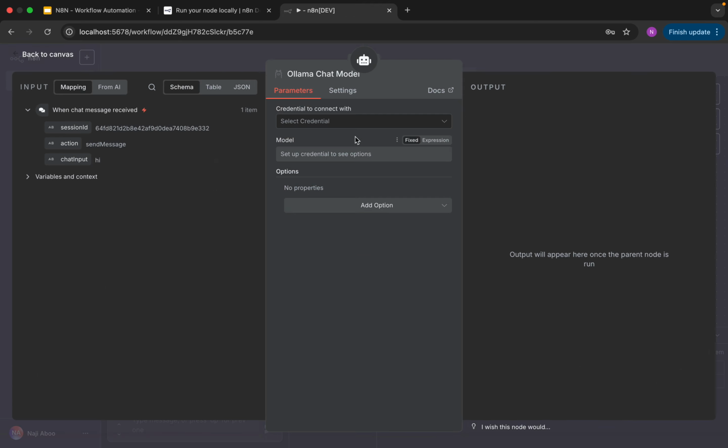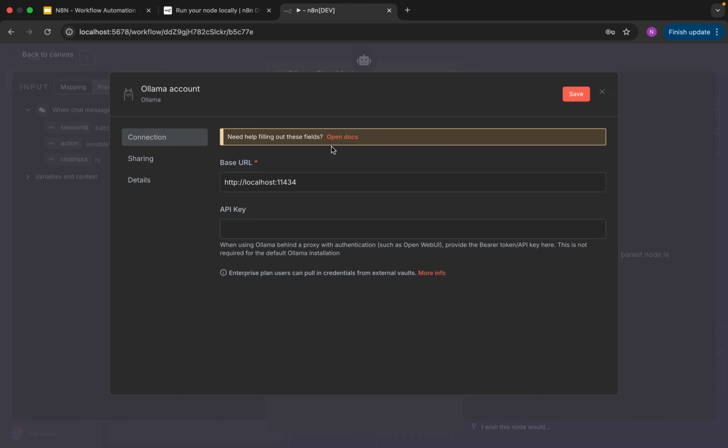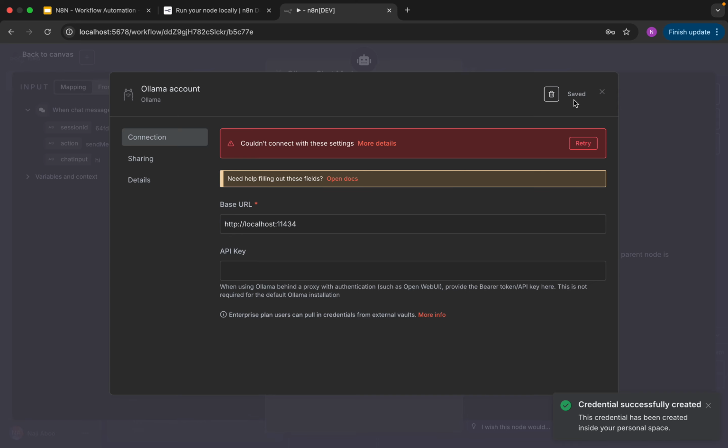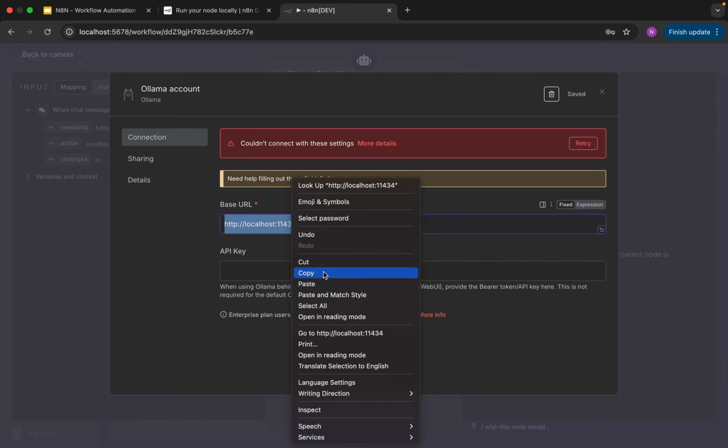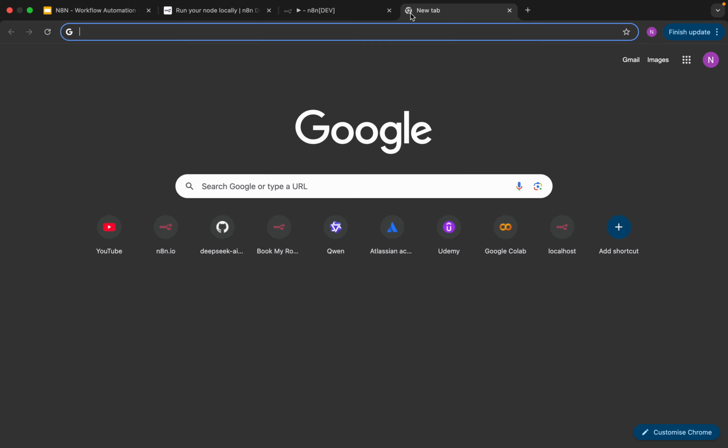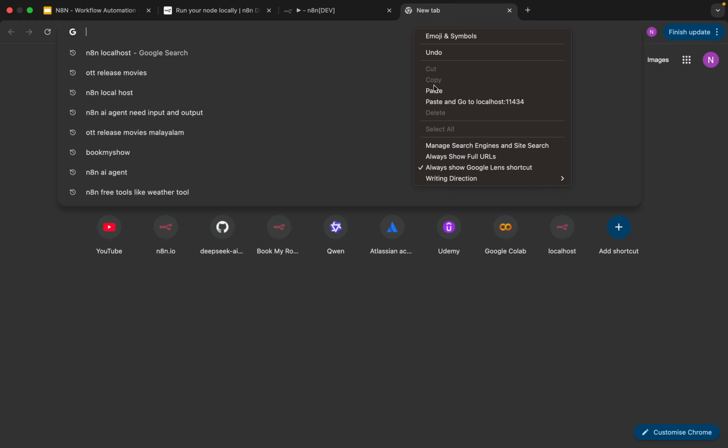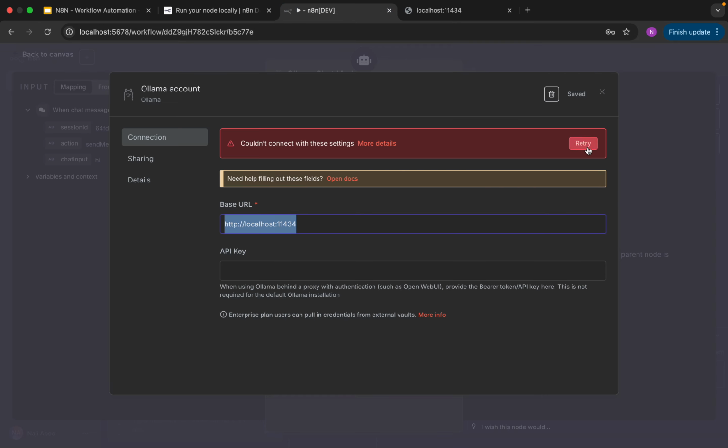Let me select this, and we need to set the credentials. So let me click on create new credential. This is localhost, where Ollama is running. Now let me save this. Here it says could not connect with these details. So let me copy this. I don't know what happened, so let me paste it here, and Ollama is running here. Let me do a retry. It's not working.